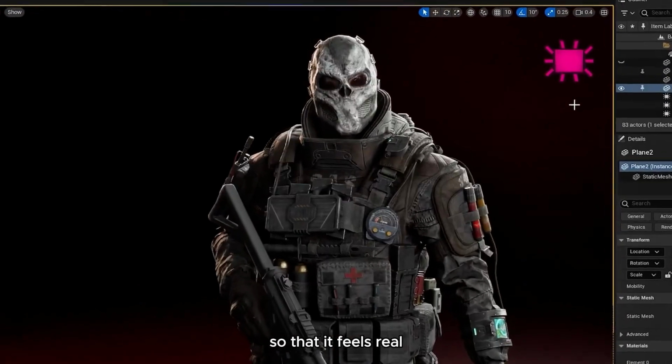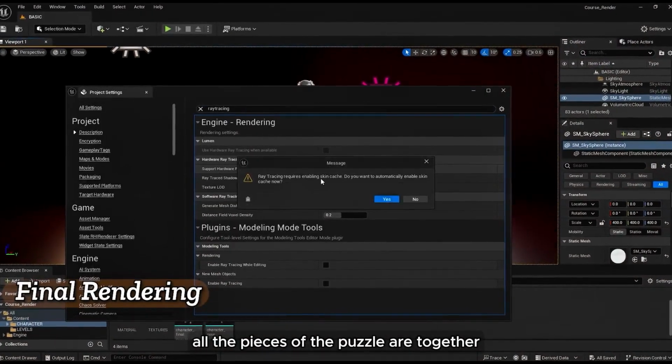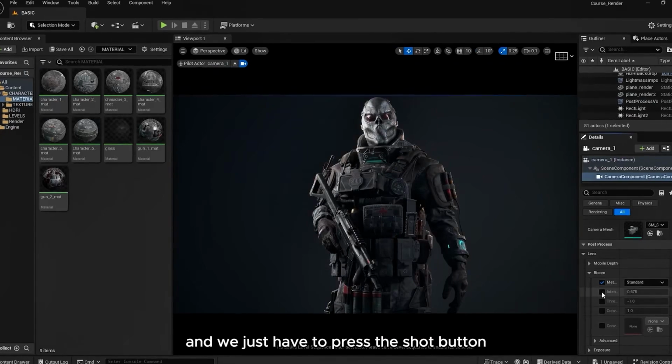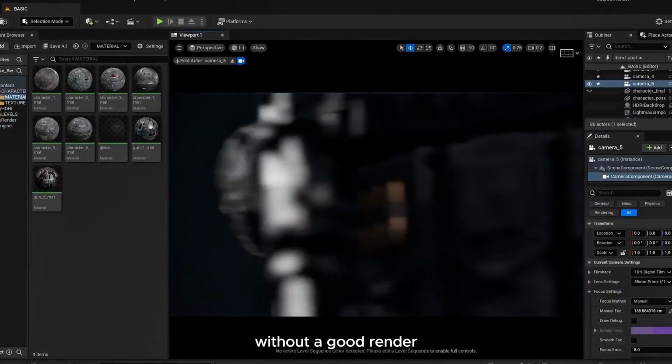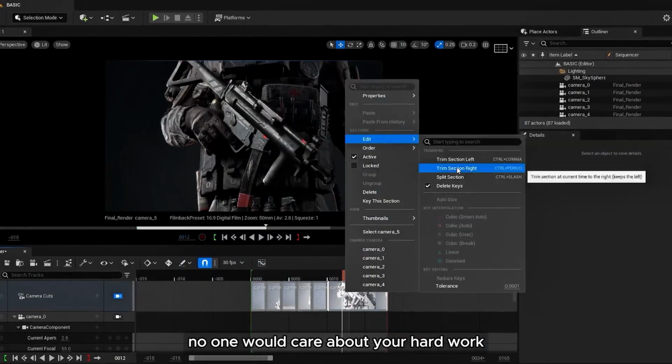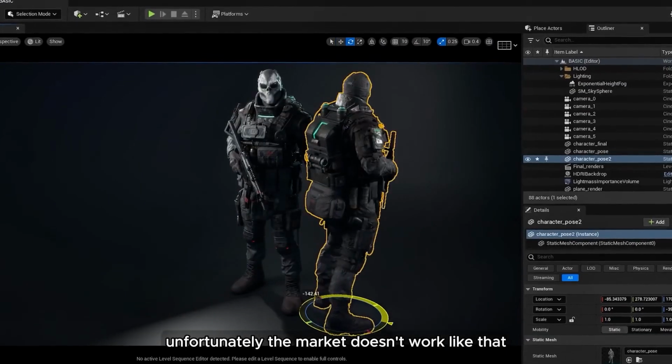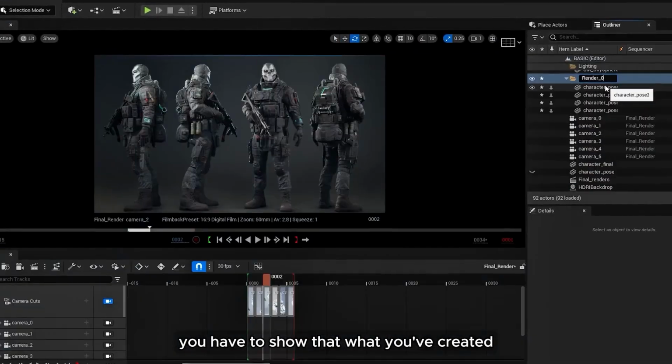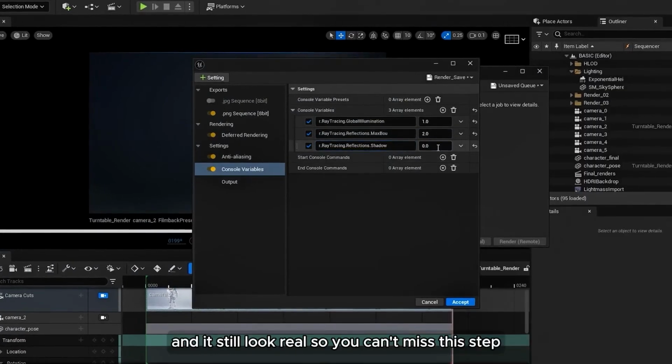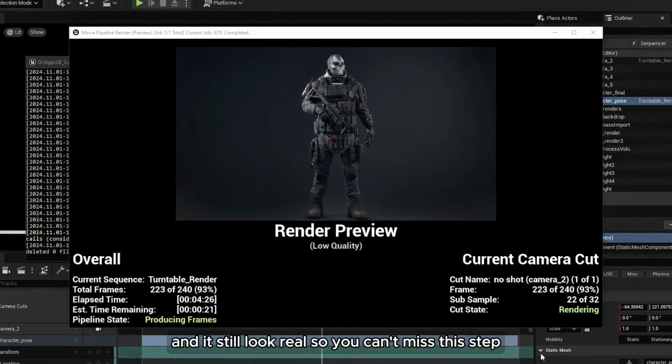All the pieces of the puzzle are together and we just have to press the shot button. Without a good render, no one would care about your hard work. Unfortunately, the market doesn't work like that. You have to show that what you've created can be used in production and still look real. So you can't miss this step.